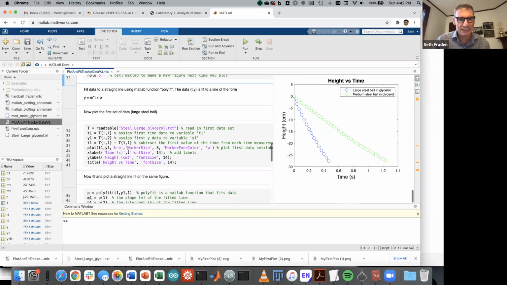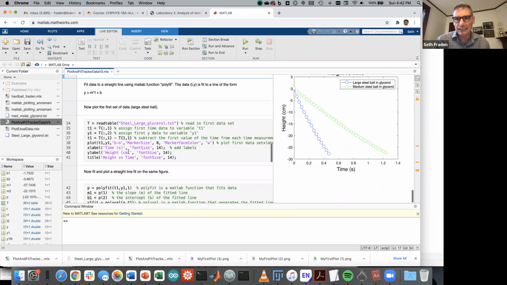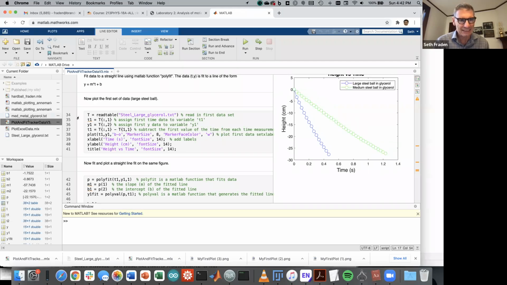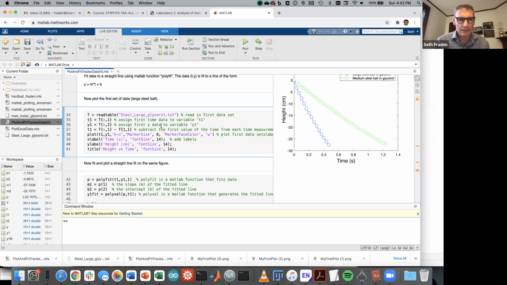So how is that done in Matlab? Here, I'm just going to start over again, where instead of plotting two curves, I'm just going to plot one curve. So here's the code. Read the data for the large sphere. The large sphere is this one, the one that falls fast. Plot it and label it. That's what I'm going to do with this guy here.